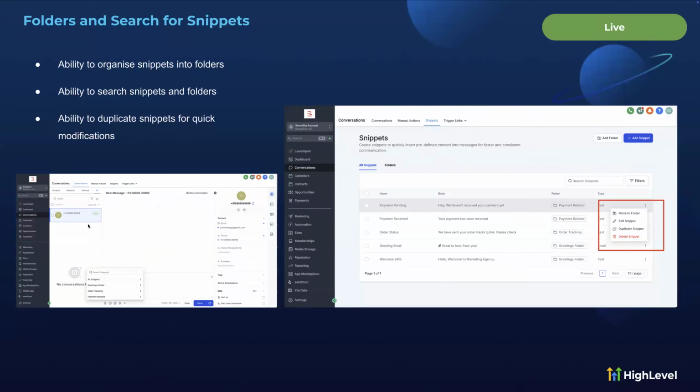So as you see on this particular screenshot, when you try to insert a snippet, if there are folders, you will see the folder structure. You can either search directly for a snippet or a folder to access the snippet, or navigate through the folder structure and locate the snippet.